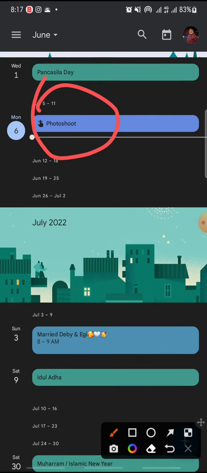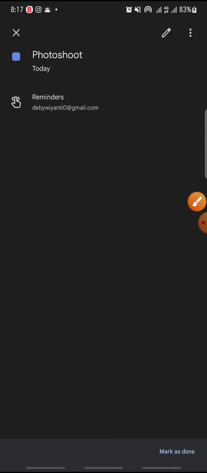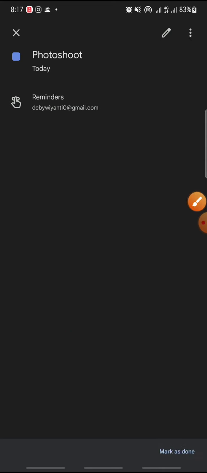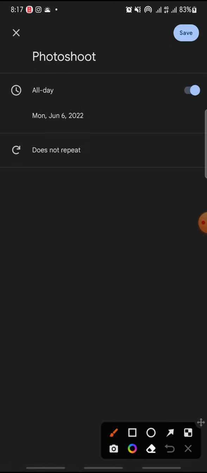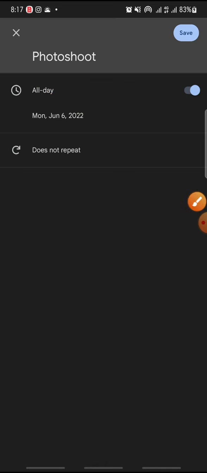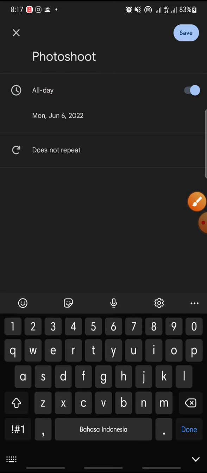Maybe this one. So you just click on it and then click on the pen icon at the top, this one. And if you wanna edit, you can edit the name of a reminder, photo shoot cloud.